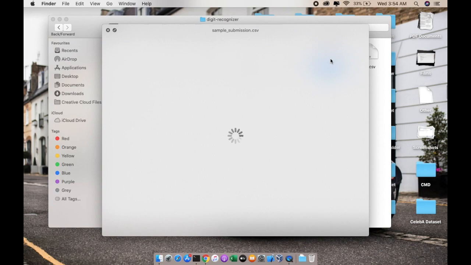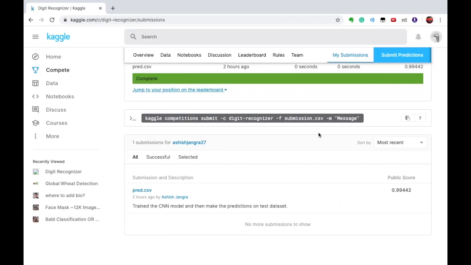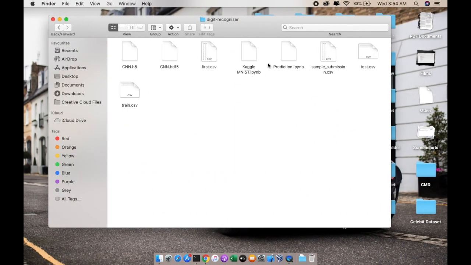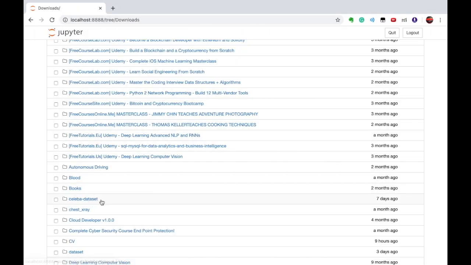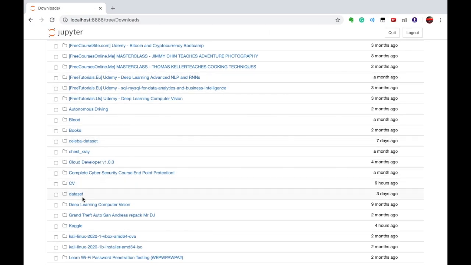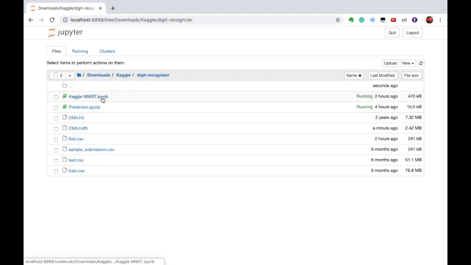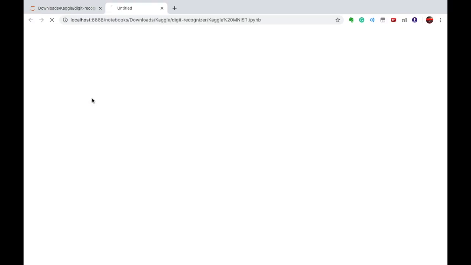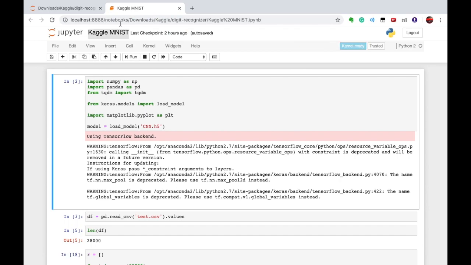So for the sample summation file, what we are doing, we can see that in test. Let me open the notebook again. Okay, so let's go to my Jupyter notebook. Here I have opened the Jupyter notebook. I'll go to Kaggle, and here is my dataset. Okay, so here I'll open Kaggle MNIST. So this is our data, this is our directory.